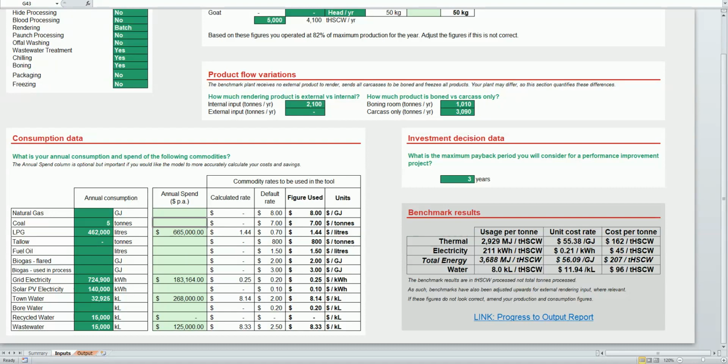The last input section, investment decision data, allows you to set the maximum payback period acceptable for improvement opportunities. Any opportunity with a payback period above this figure will be screened out of the presentations on the output sheet. Finally, the preliminary benchmark figures are provided for you to review before going to the output page.